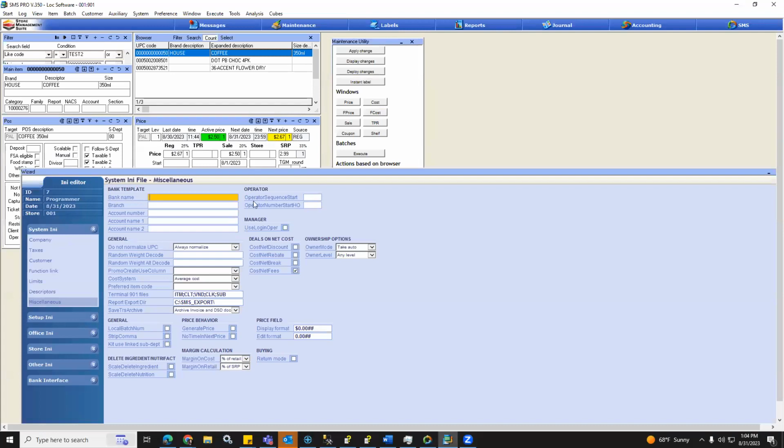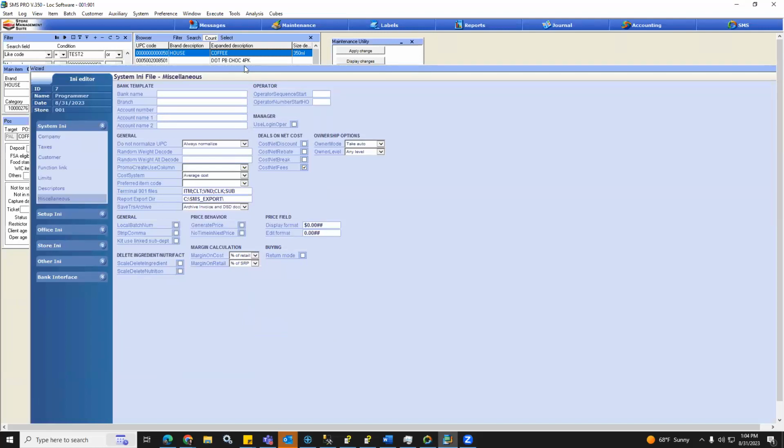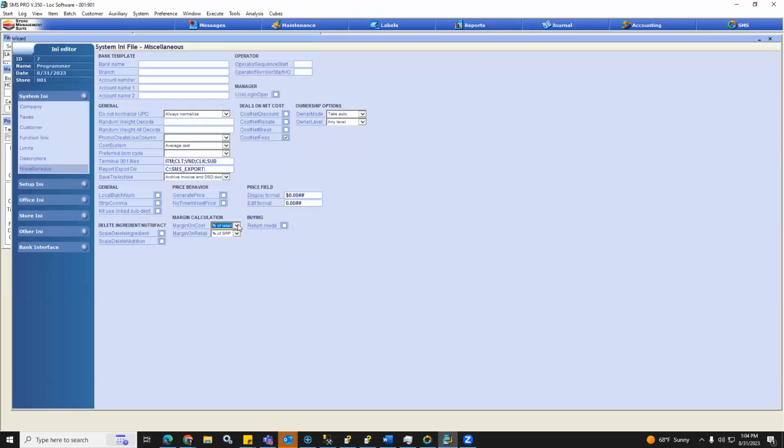Margin on retail is the margin on your SRP, your suggested retail price. So you can choose which way you'd like to have those calculated. There are two different methods to calculate the margin on cost, which is the retail price. You can have the percent of retail or percent of cost. What that means is that the margin will be calculated as a percentage of the retail price, or it'll be calculated as a percentage of the cost. By default, the system is set to percent of retail, but that is something we can configure if you'd like to change that.